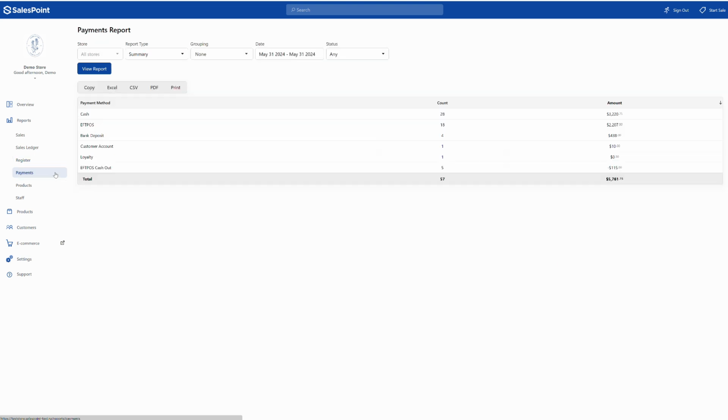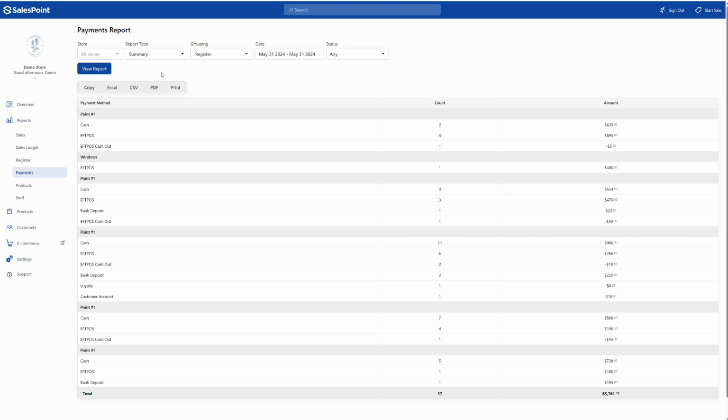The payments report summarizes all the different payment transactions made in your business, including FPOs, cash, charge accounts, bank deposits, and other payment methods. If you have two POS systems and want to see the payment methods used for each POS, you can change the grouping dropdown to register and see each register's summarized report.